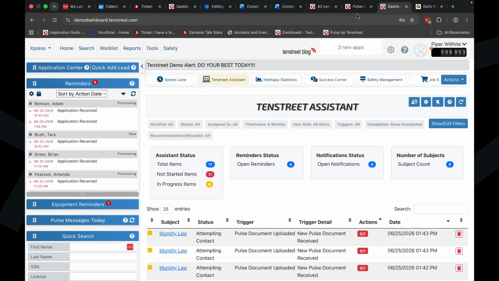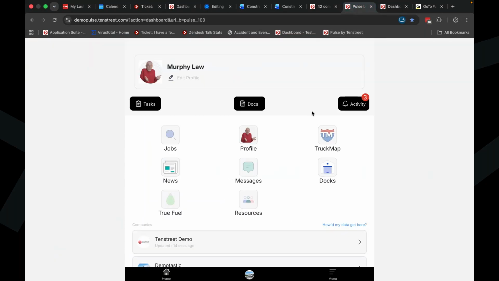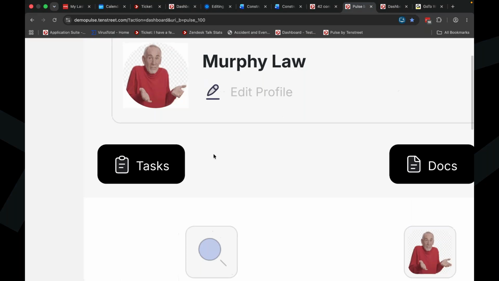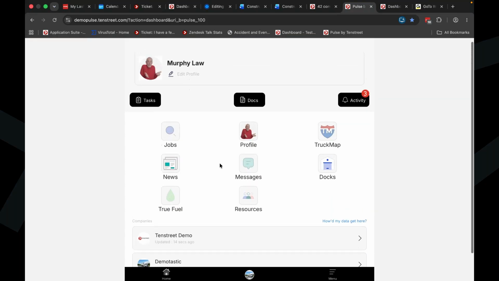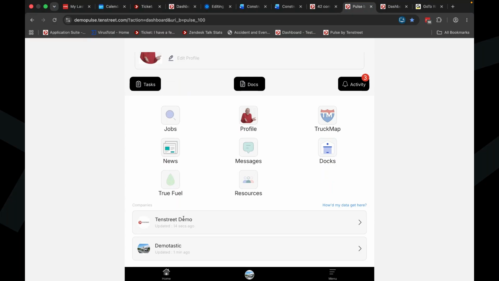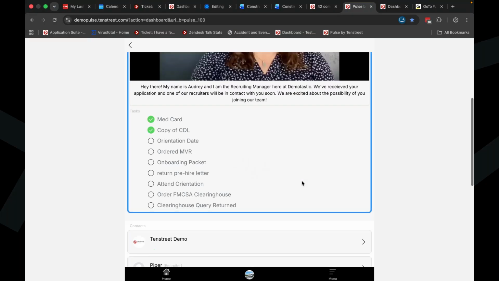But I want to start on a driver's profile. Here we have wonderful Murphy Law in all of his glory. The reason I wanted to start on that driver's profile is, let's say this driver did get in an accident and he wants to alert you as a company that, hey, I got in an accident, but I'm also doing the proper steps to make sure that I am safe and any other third parties who may have been involved are also safe. To do that, he can just bring up Driver Pulse. He can go into his company. Right now, we're in the Tenstreet demo company.